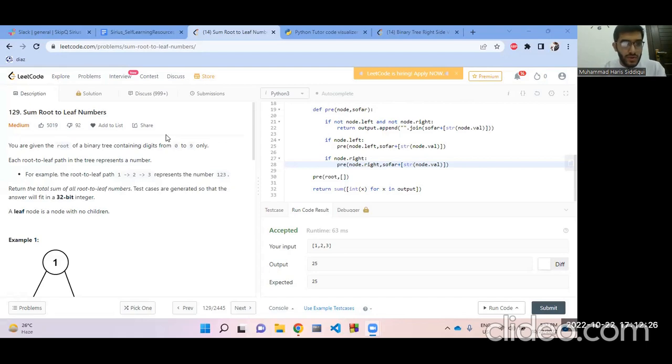You are given the root of a binary tree containing digits from 0 to 9 only. Each root to leaf path in the tree represents a number. For example, the root to leaf path 1 to 2 to 3 represents the number 123. Return the total sum of all the root to leaf numbers. Test cases are generated so that the answer will fit in a 32-bit integer. A leaf node is a node with no children.